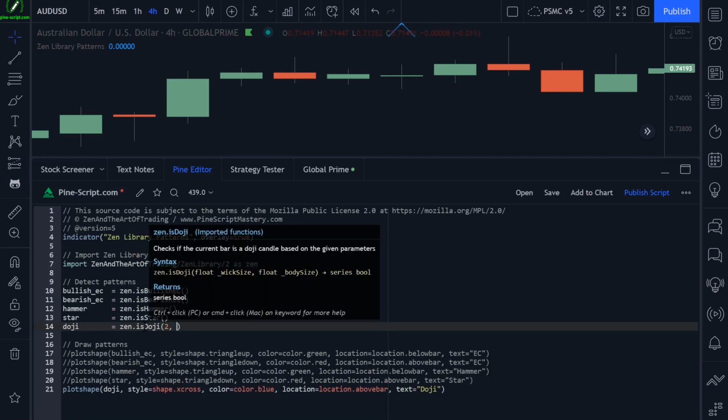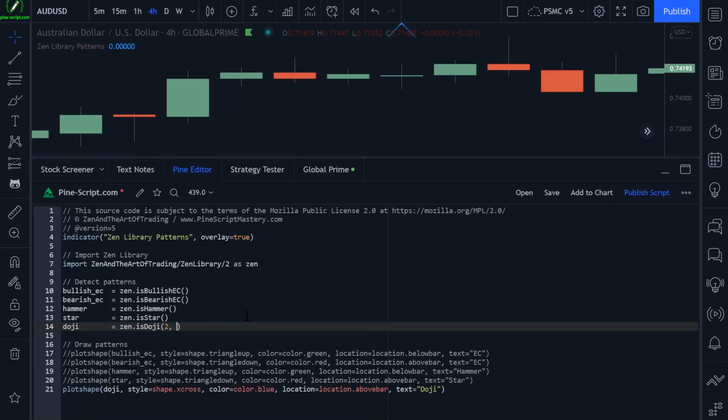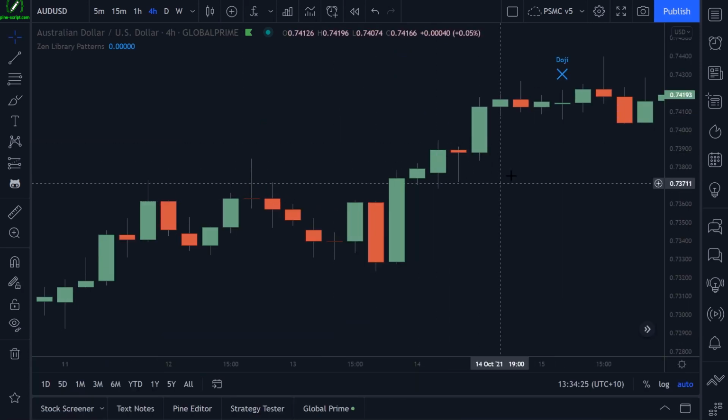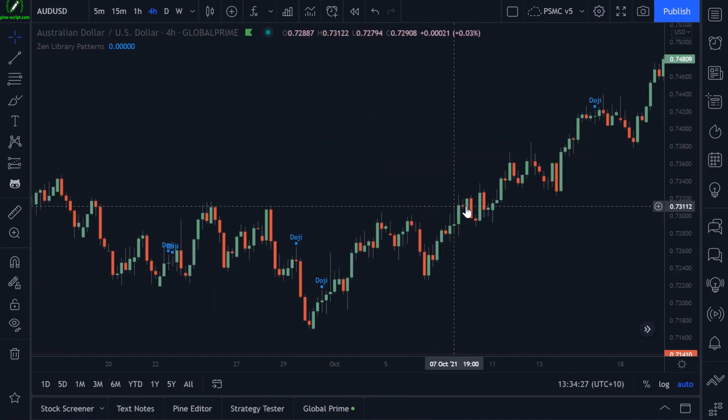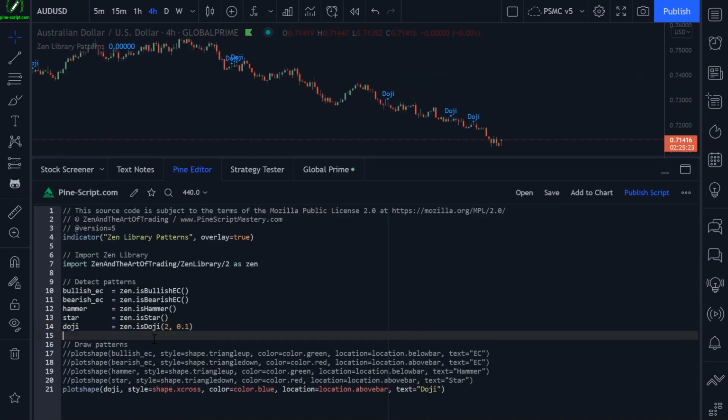The next parameter is body size. This is a percentage of the total candle. By default, it's set to 0.05, so 5%. The candle body cannot be greater than 5% of the total candle size, but you can override that here if you want to. I could set this to 0.10, for example. That would be 10%. The doji body can be 10% of the candle size, and we'll be getting a bunch more dojis being detected.